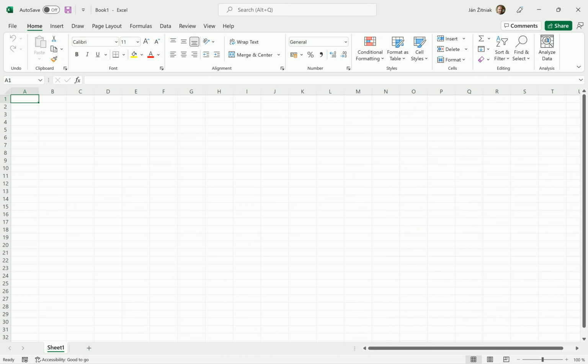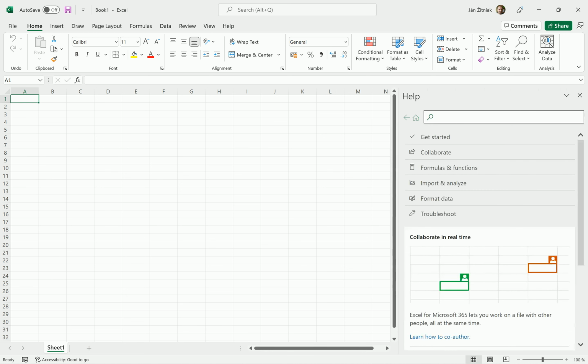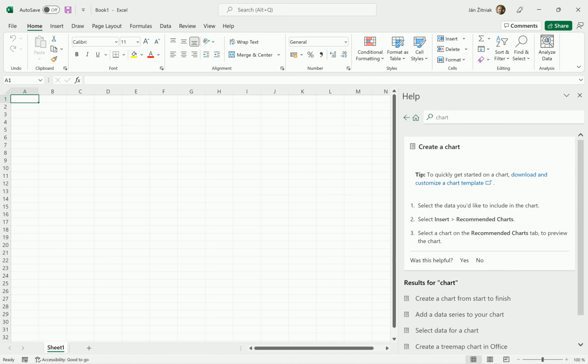The last possibility is using the shortcut F1. So if I click F1, I see the help on the right side of Excel, and then I can type words which I want to search about. So I type in chart also and press Enter or Return, and then I see the relevant information. It is the same as we had in the search tab.